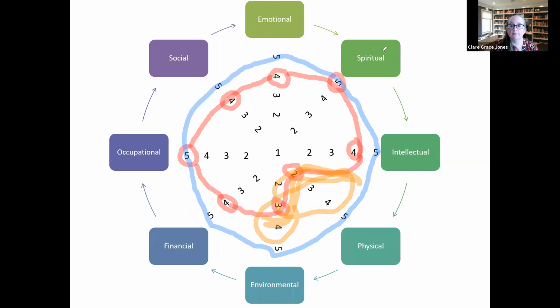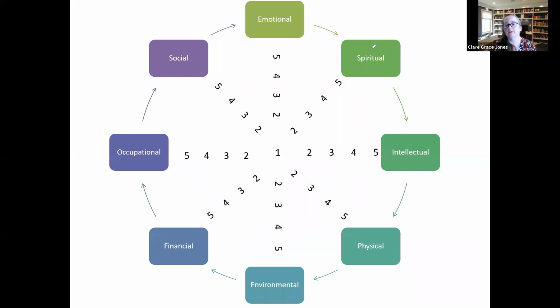Does anybody feel comfortable? Would anyone like to share what you found, what you thought of this activity, or a reflection about looking at your own circle? Would anybody like to share? Feel free to unmute or to share in the chat.